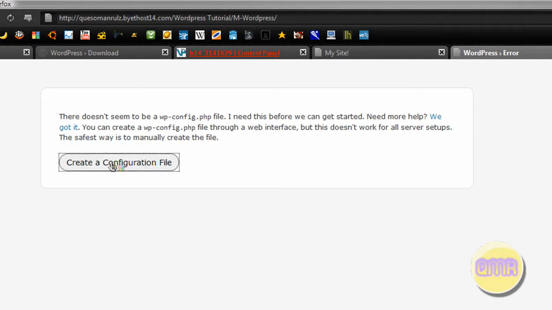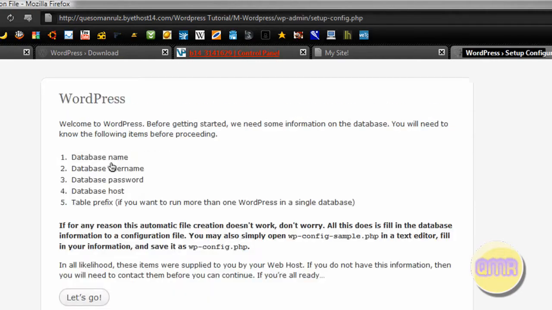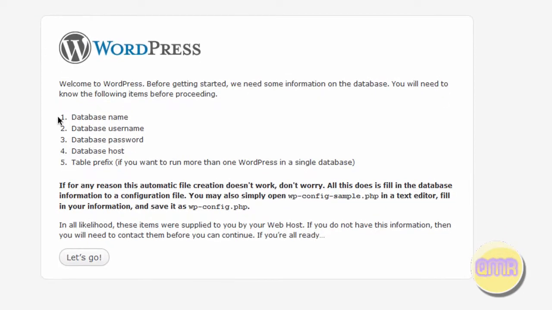If you did a manual install, you'll get this. All you have to do is click create a configuration file. You'll get in here and it'll ask you for your database name, database username, database password, database host, and your table prefix. So just click let's go.